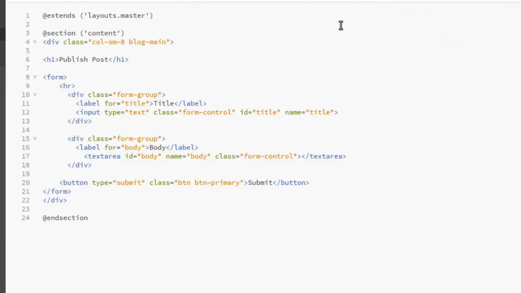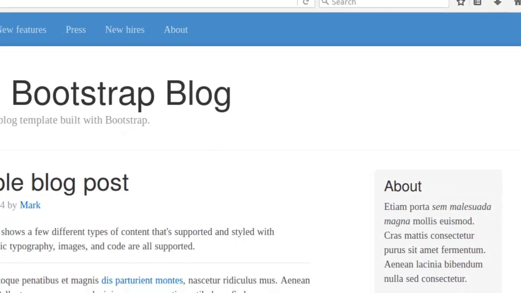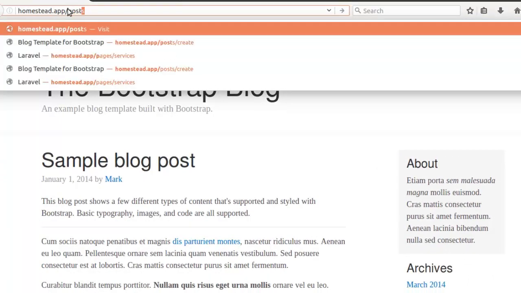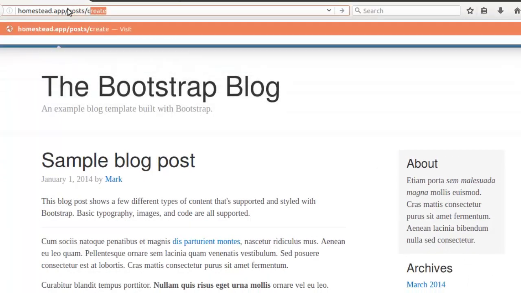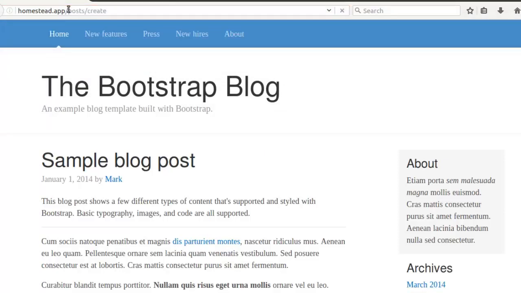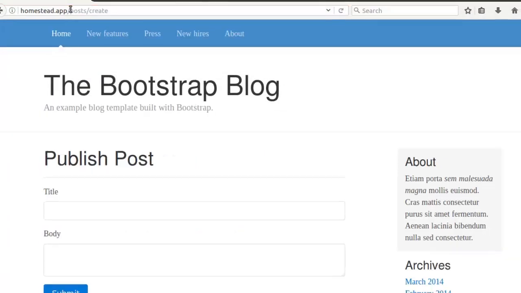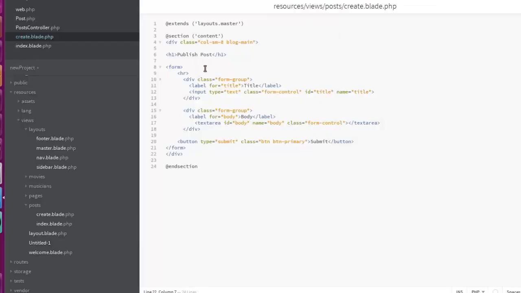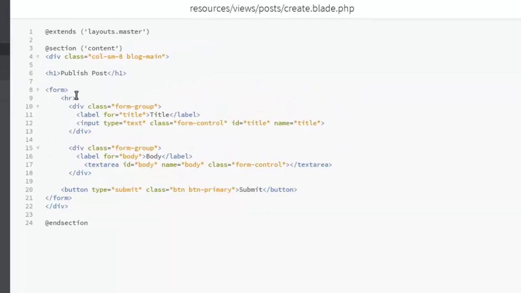So let's get to look at it right in the browser. Go to the browser. We need posts/create. Here we go. We have the form, the title, and the body to fill out. So from here, we're actually going to modify something quickly. Go back to our text editor, and we need to include a forgery cross-site request.